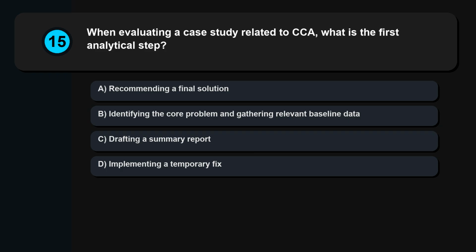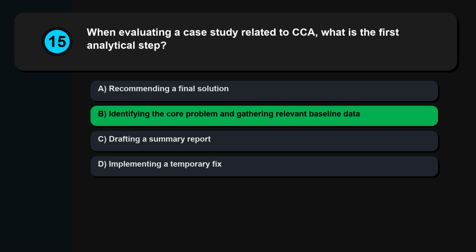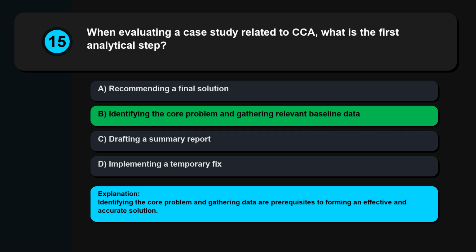Question 15. When evaluating a case study related to CCA, what is the first analytical step? Recommending a final solution, identifying the core problem and gathering relevant baseline data, drafting a summary report, implementing a temporary fix. Identifying the core problem and gathering data are prerequisites to forming an effective and accurate solution.